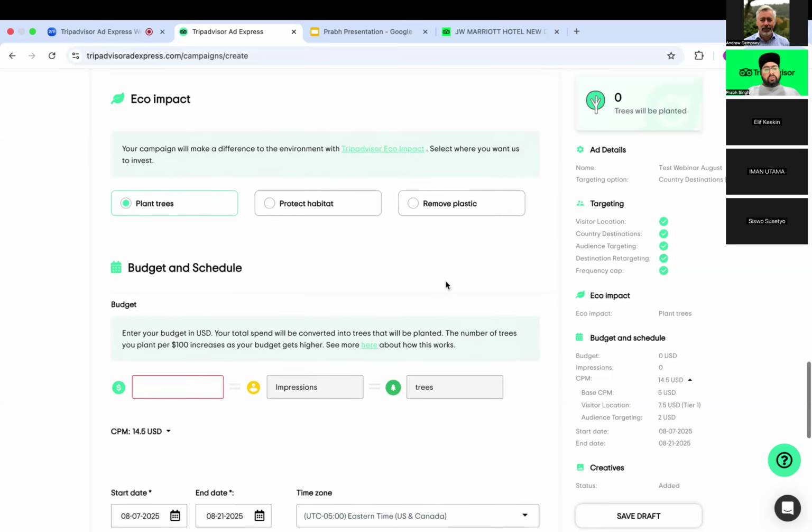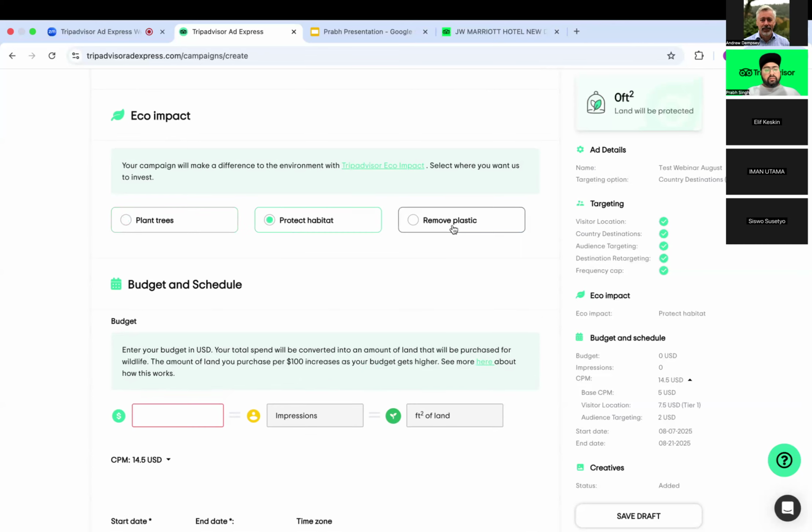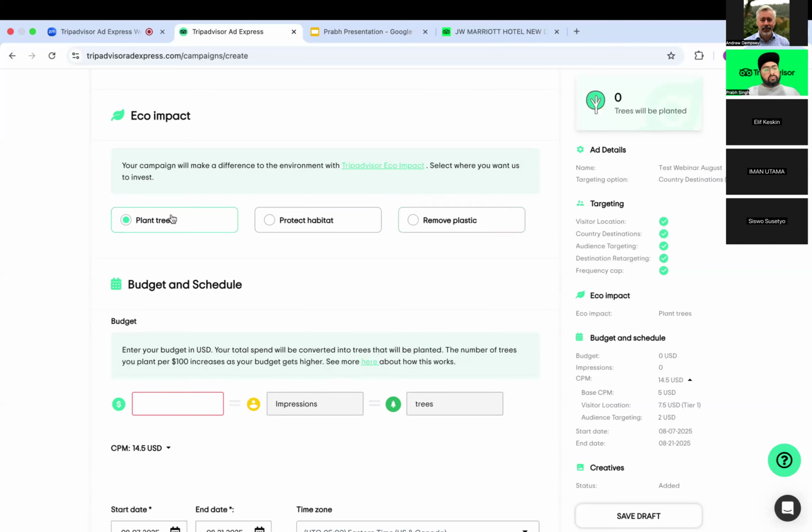Coming to budget and schedule, before I cover that, I'll quickly touch upon the eco impact. This is a sustainability initiative taken up by Tripadvisor. We plant trees, protect habitat, and remove plastic once you do campaigns with us. It is a free of cost activity for you, and more on the side of corporate social responsibility taken up by Tripadvisor. So you can choose the cost that you want to contribute, and we'll be able to do it on your behalf.